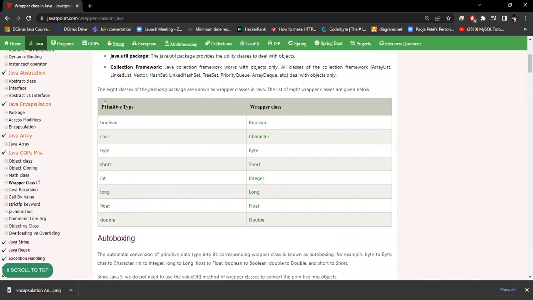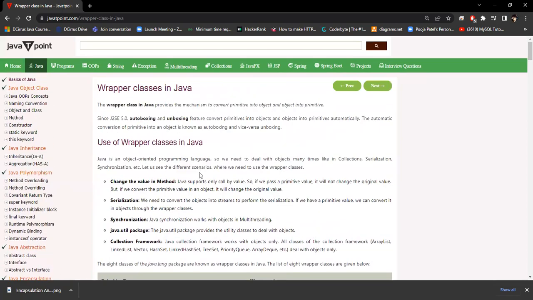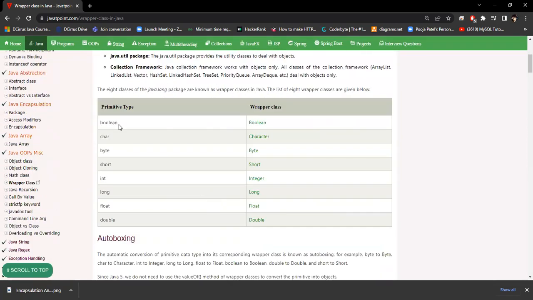Because of this only we have created wrapper classes, because a primitive data type is not an object, not a predefined class. And because of primitive data types, Java was not a fully object-oriented programming language. So that's why we have wrapper classes. Now we have a predefined class for every primitive data type. You can use them if you want. And after Java 5 we have this change. Before Java 5, it was not there.